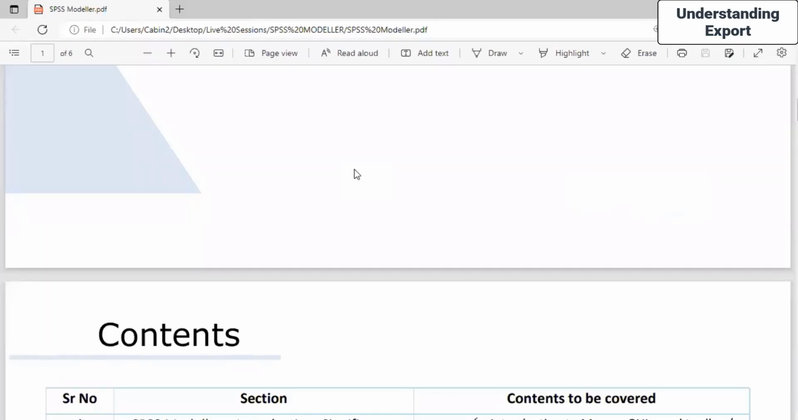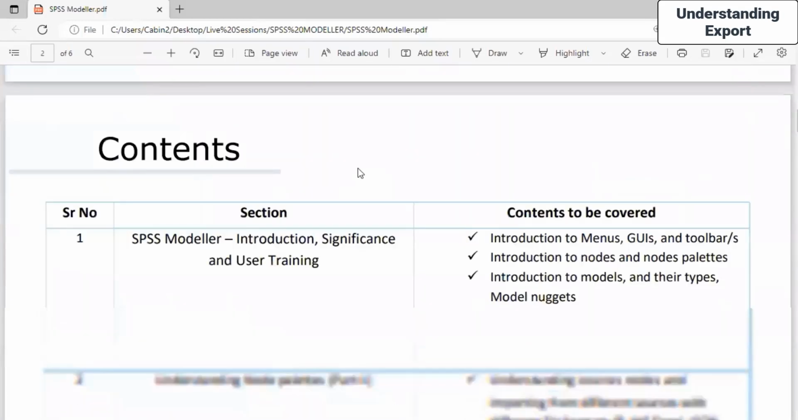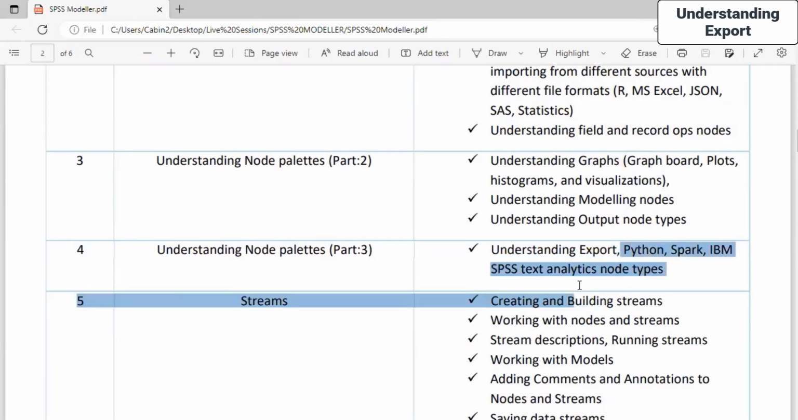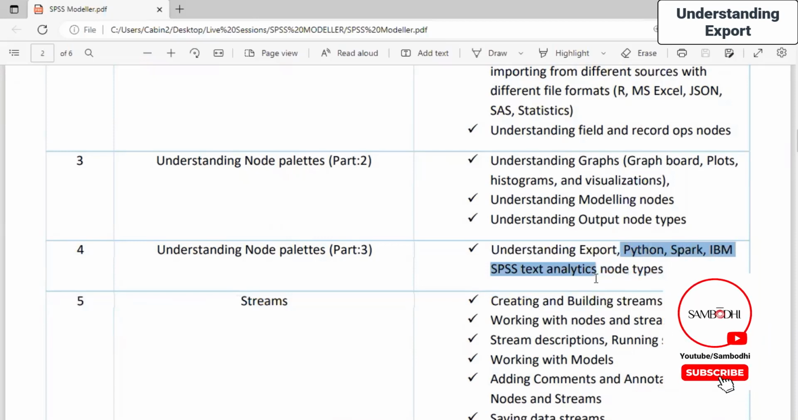And so that is our course contents, and we'll be understanding the export nodes, Python, Spark, and IBM SPSS text analytics node types. Right. Let us quickly launch the software then.